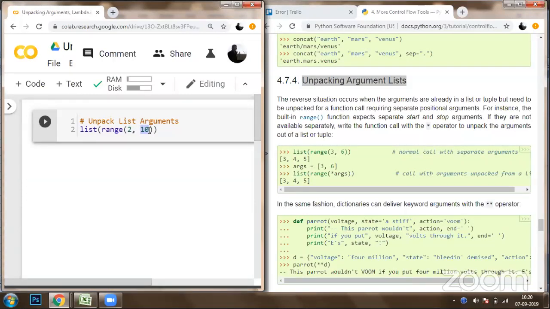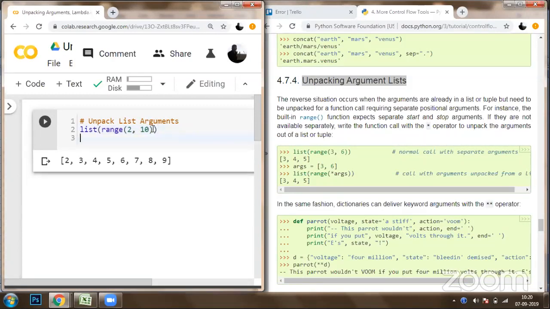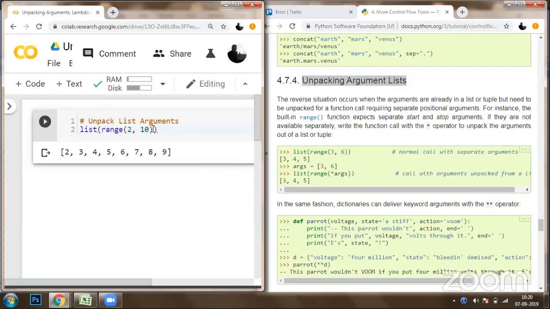So now, once we execute this code, we are going to get a new list generated from the elements 2 up till 9. So let's quickly test that. Now you can see that we have passed a range function, and this range function is also an argument which we have given to the list function. So this is the regular way of giving an argument to the list object, and then you're going to get the elements created.